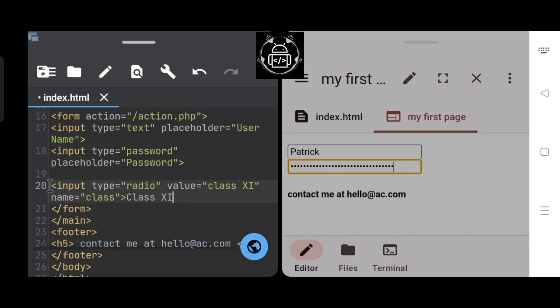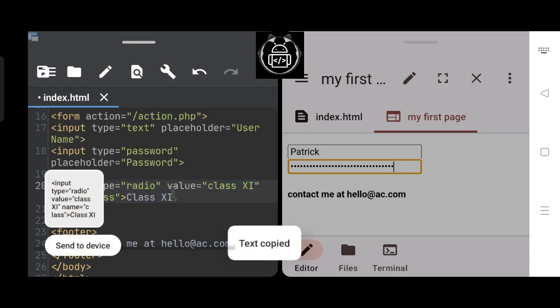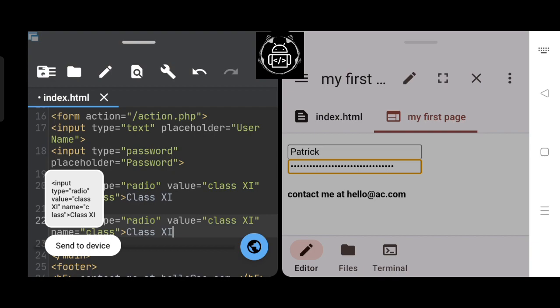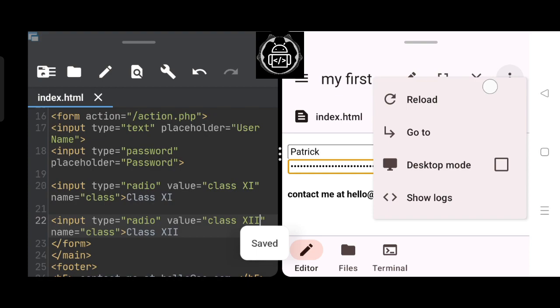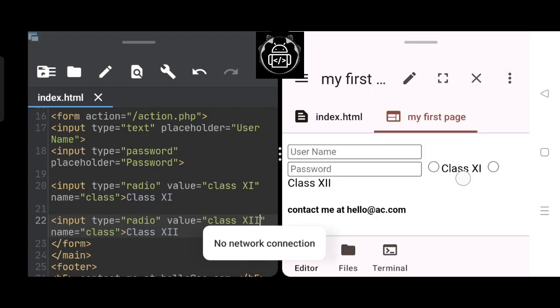In the same way, we can create another radio button. What will this radio button represent? Write class 12th inside it. You'll notice that we've given both the same name. The advantage of this same name will be explained shortly. For now, we're just creating. After saving this, now we have two buttons for class 11th and class 12th.